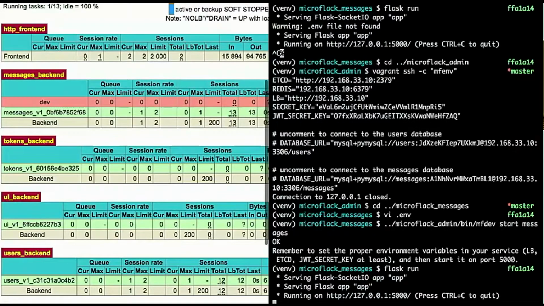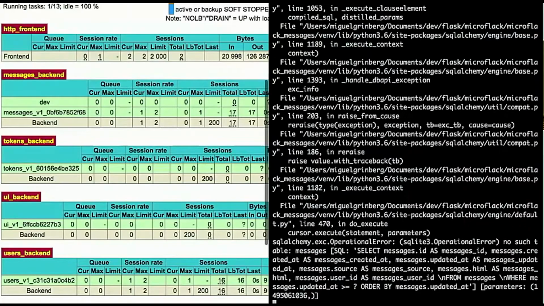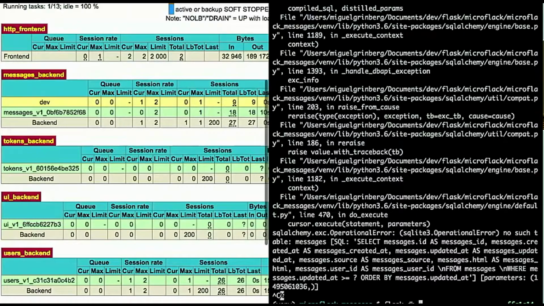And look what happens. Green. Okay? Oh, look at that. I forgot to create the database. Sorry about that. So this is telling me there's no database. So I need to say flask db upgrade.